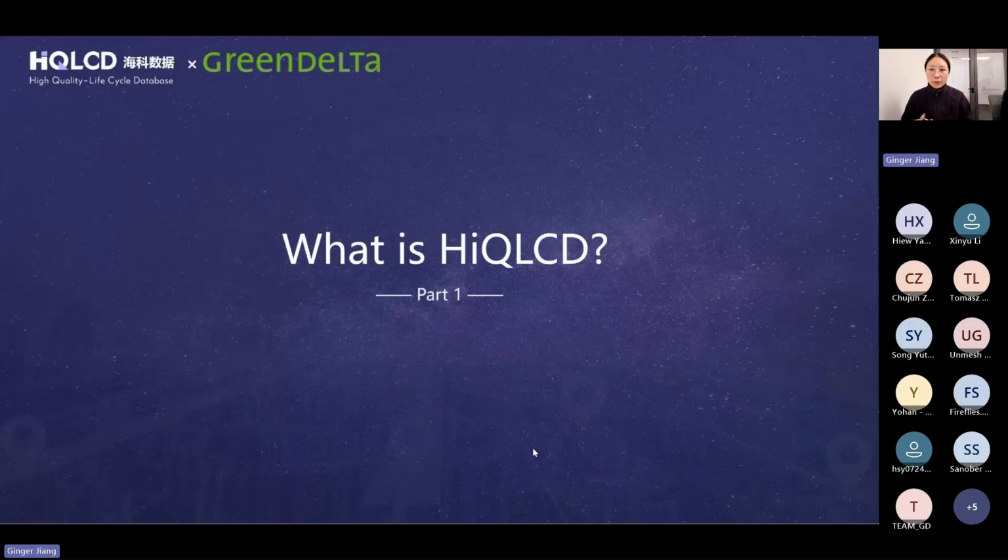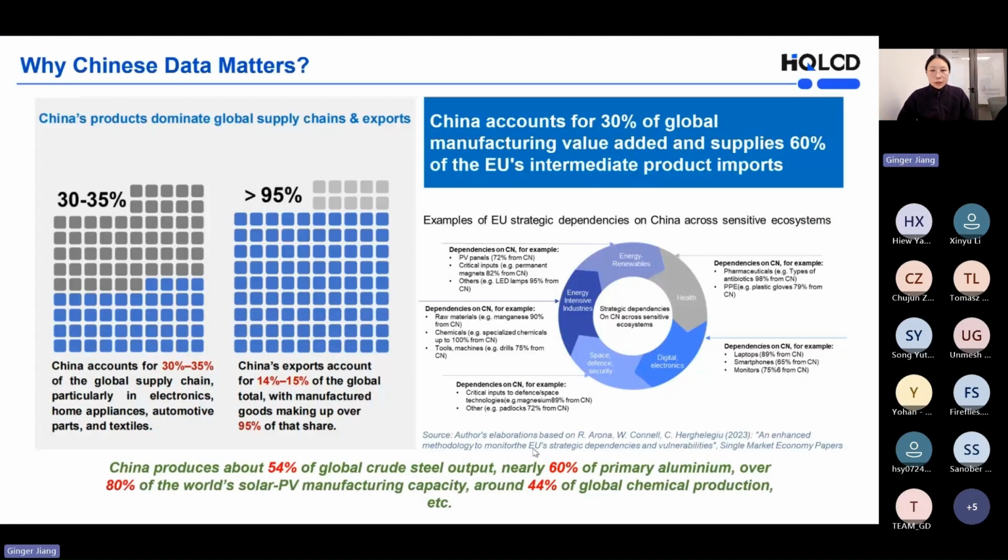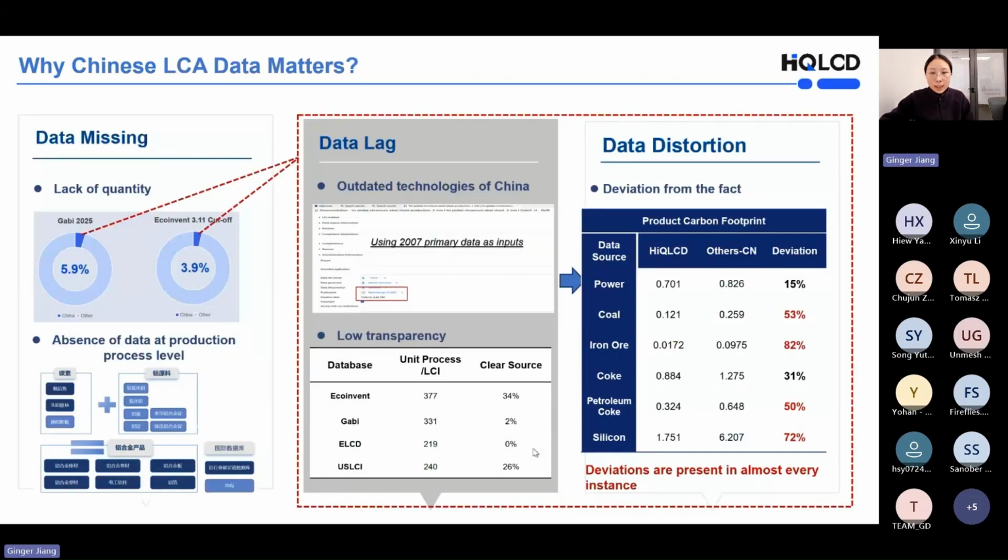I believe many of you are hearing about HiQLCD for the first time and may not know why it was created. Next, I will give you a brief introduction. As we all know, China's manufacturing industry is developing rapidly, and China accounts for 30% of global manufacturing value added and supplies 60% of the EU's intermediate product imports. And if you want to calculate more accurate LCA results of your product, China-specific data is essential.